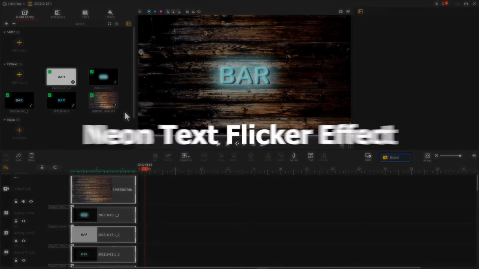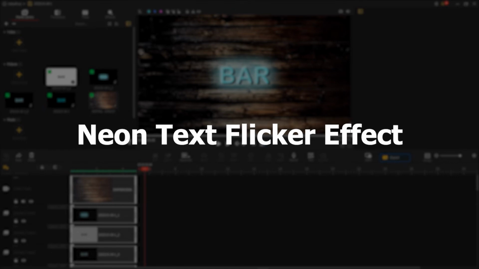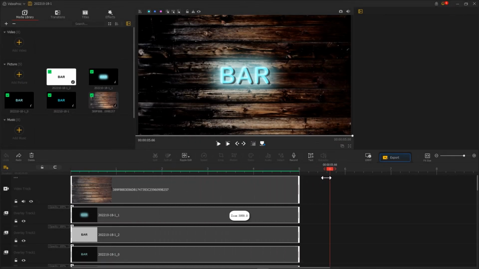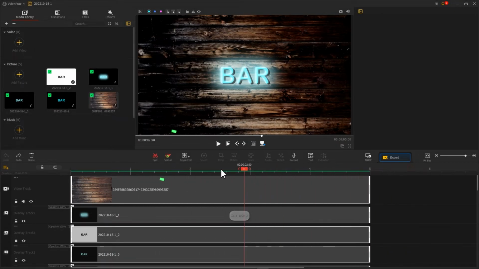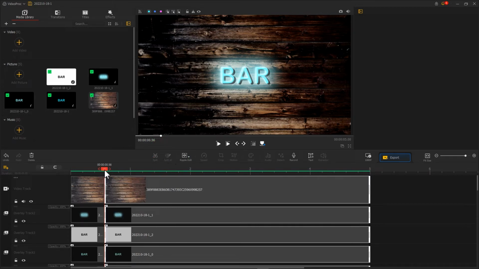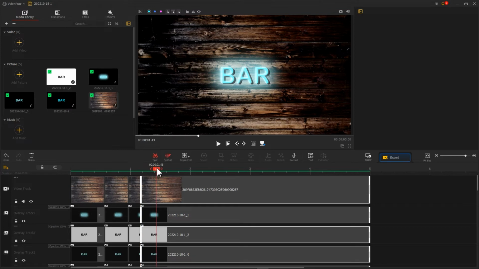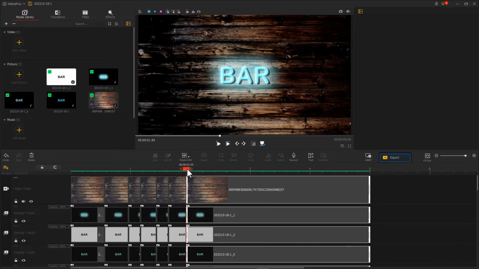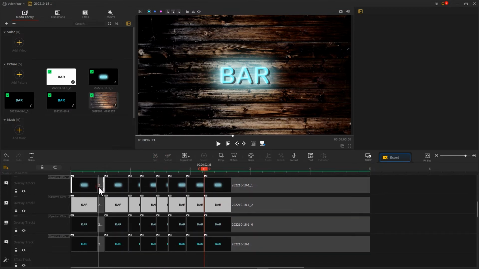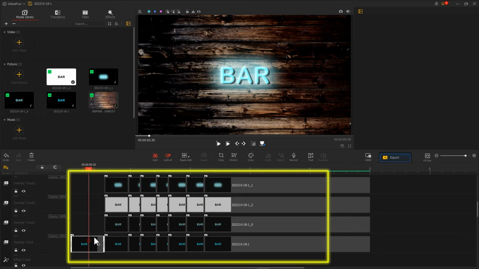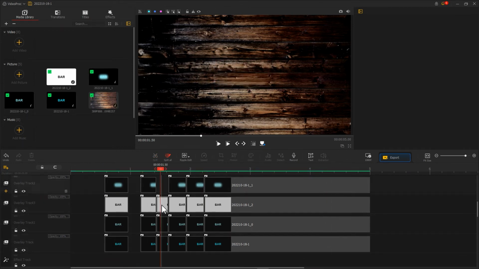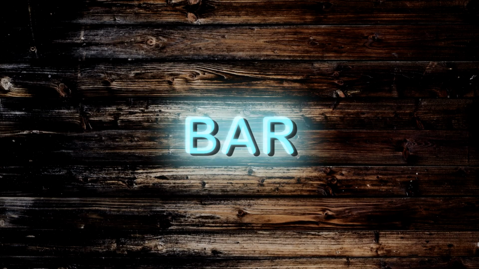Last, let's add the neon text flicker effect. It's pretty easy to do. Use the Split All feature to split these clips like this. Then delete all the clips on the overlay track. That can bring us a neon text flicker effect.